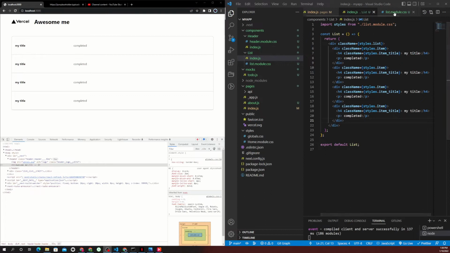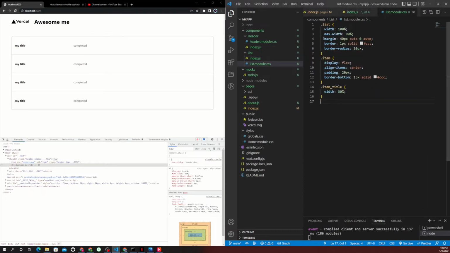I did some quick styling. All I have done is add some border around my list and a radius in the corner to make it cuter. Then I came to my item. I added some padding up and down, left and right, and also a border bottom to make them separated. And I made sure all my title section is 30% just to make it look much nicer.